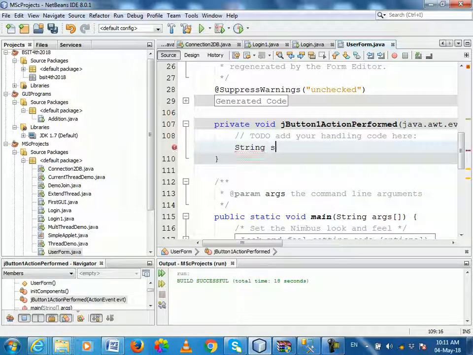String sql, or anything, query, anything. Query is equal to whatever query you want to create.